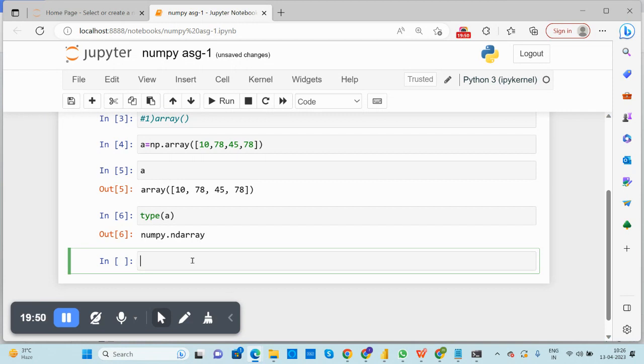How to write it? np dot array. Inside the array you pass only a list, not a tuple or dictionary. That entire output is stored into a. Whenever we run a, we get the output. To check what is inside a, we can use type. Type of a gives you the n dimensional array.